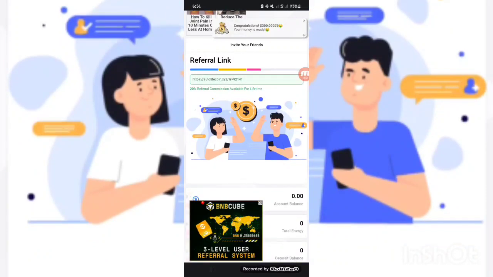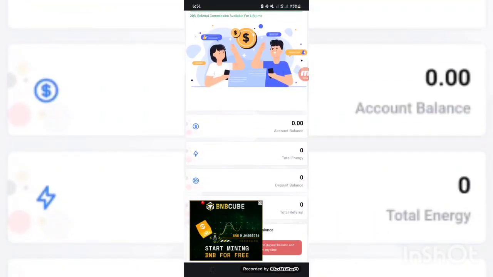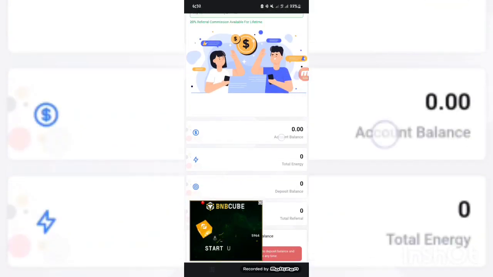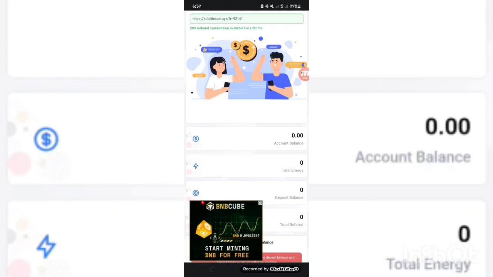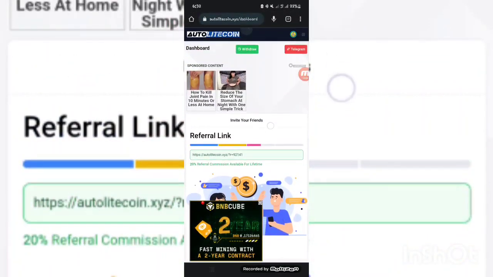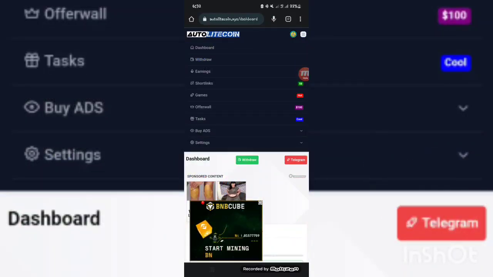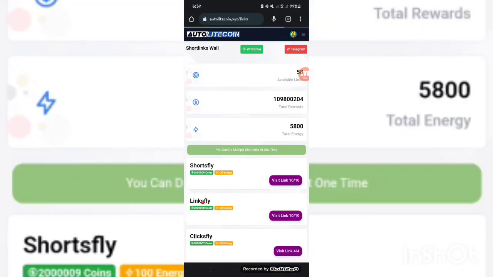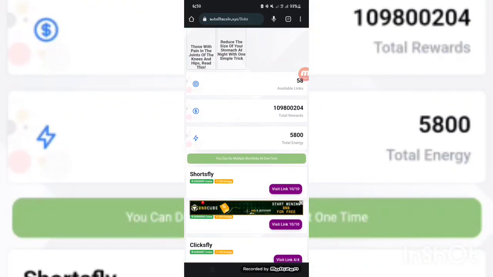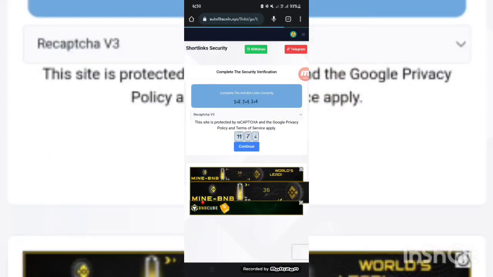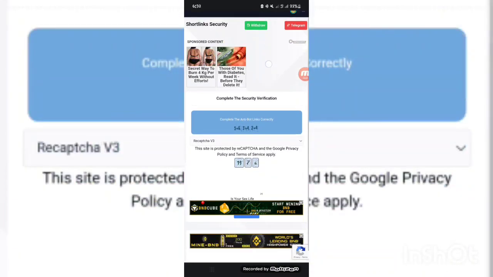Here you come to the site. Now you can see, as you can see, my account balance is 0 naira now. Now let me show you how you can get more of it, to prove maybe the site is paying or not. Now you can go to here, then you see the short links. Let's see how much they are going to pay me for one short link. Then you visit the short link.